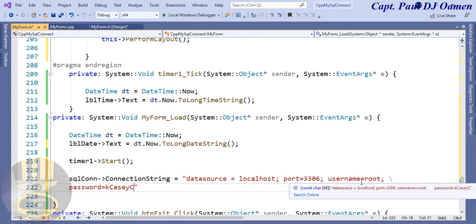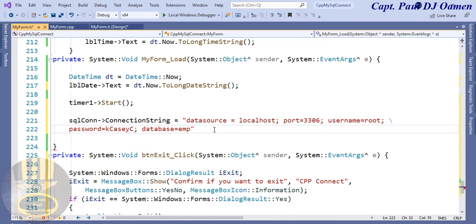There, that's my password. Now semicolon, and the next one is going to be my database, and the database is called EMP, which stands for employer. Alright, that is it, all done. Okay, so just enter semicolon there.